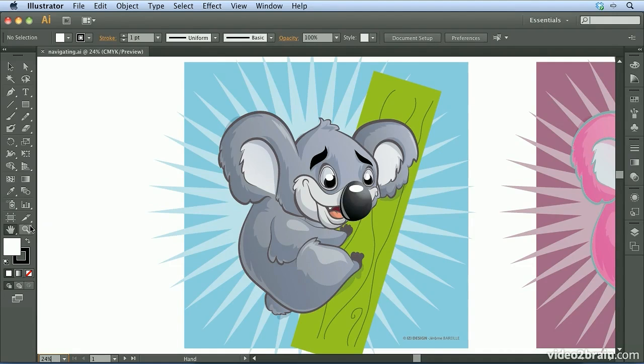Now you're going to find that switching between these tools constantly can become a little bit cumbersome. So let me show you a couple shortcuts. If we switch to our Selection tool, which is the main tool that you're often working with inside of Illustrator, we can quickly access our Zoom tool by holding down the Command and Spacebar keys on our keyboard, or the Control Spacebar keys if you're using Windows.